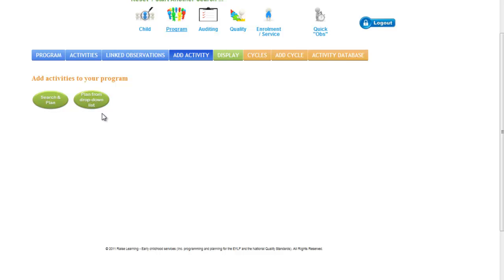There's two ways we can add an activity to our programs. We can either use the drop-down menus. Just bearing in mind, if you do use the drop-down menus, that the instructions won't be automatically copied across and that the list is actually very large at the moment, more than 6,000 activities and growing every day. So we recommend that you use the search and plan tool.